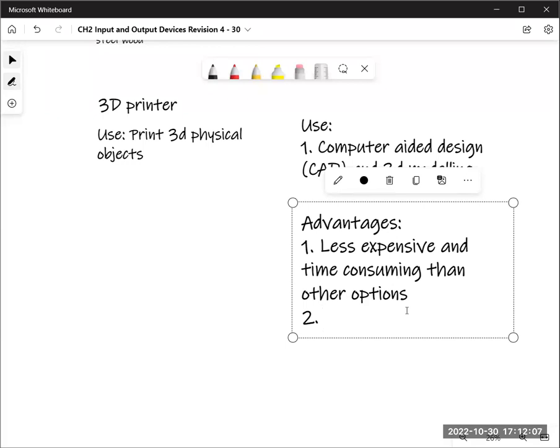Now, less expensive, time consuming, so it's fast. Well, no, it's not fast really, but it's less expensive than other options, like making a mold and everything. It's less expensive than the other options of making 3D objects. We can say the powders used can be recycled, or let's say reused.